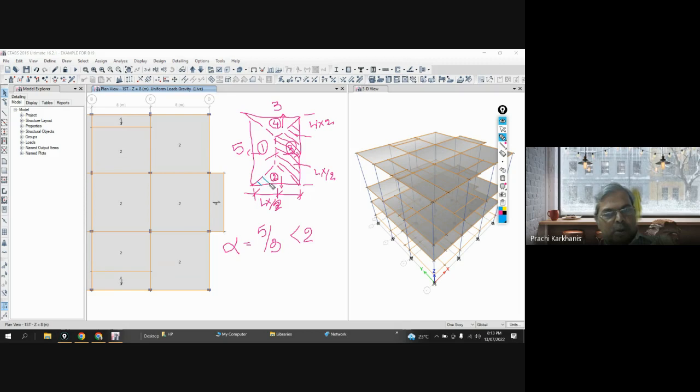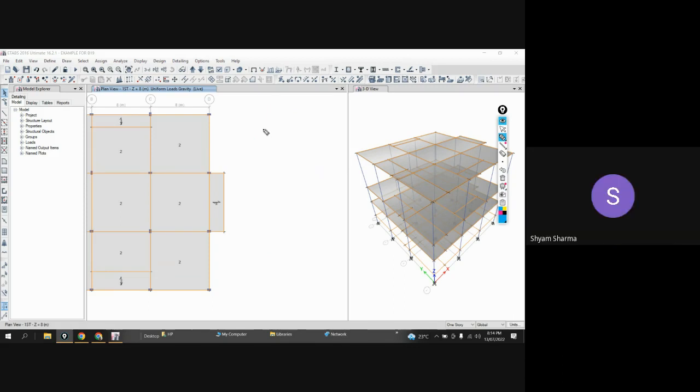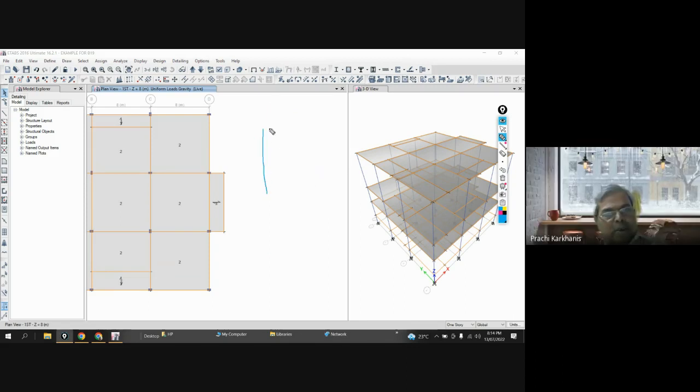Okay. So this area will be supported by this beam. This area will be supported by this beam. This area number 1 will be supported by this beam, and area number 4 will be supported by this beam. So this is a two-way action, right? Clear? Yes, sir.